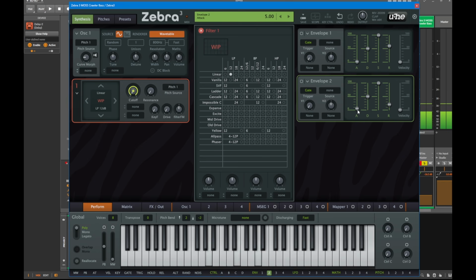What we now need to do is also to crank up the attack. Maybe a bit faster. So more like a brass. But we also don't need to crank that up the full way. Let's increase the decay.